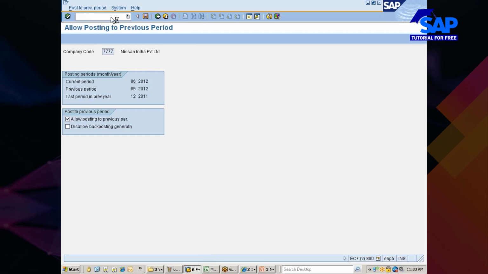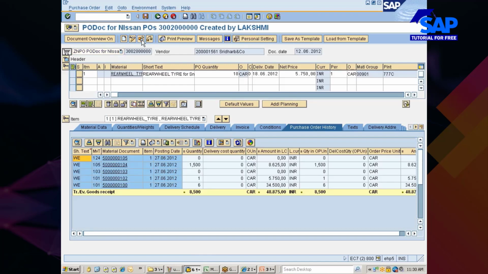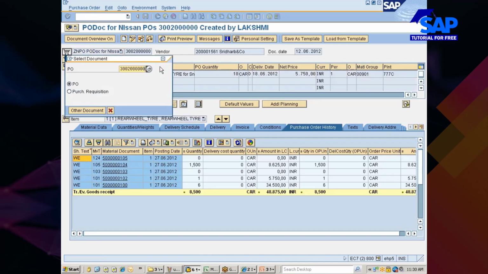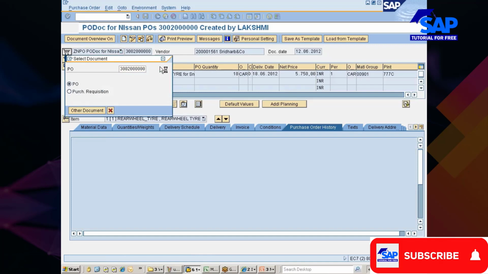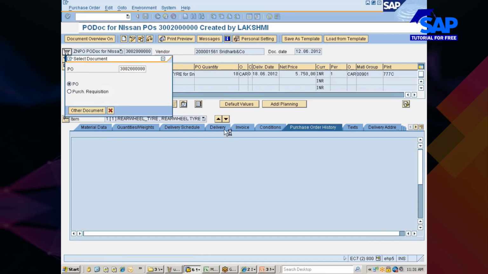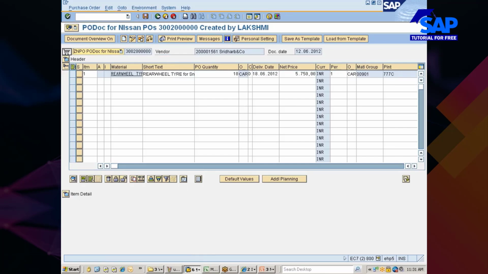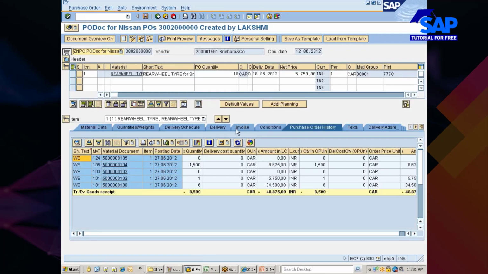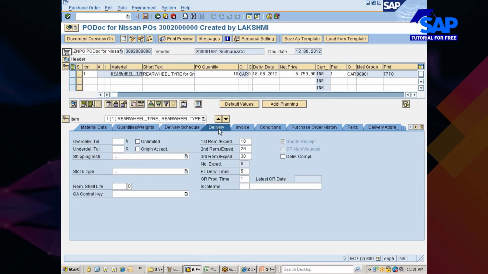ME22N. Let me just go and pick up this, which I have already seen, that one. You see here, this is your PO. If you go into delivery tab, is it delivery tab? Oh yeah, stock type you see here.